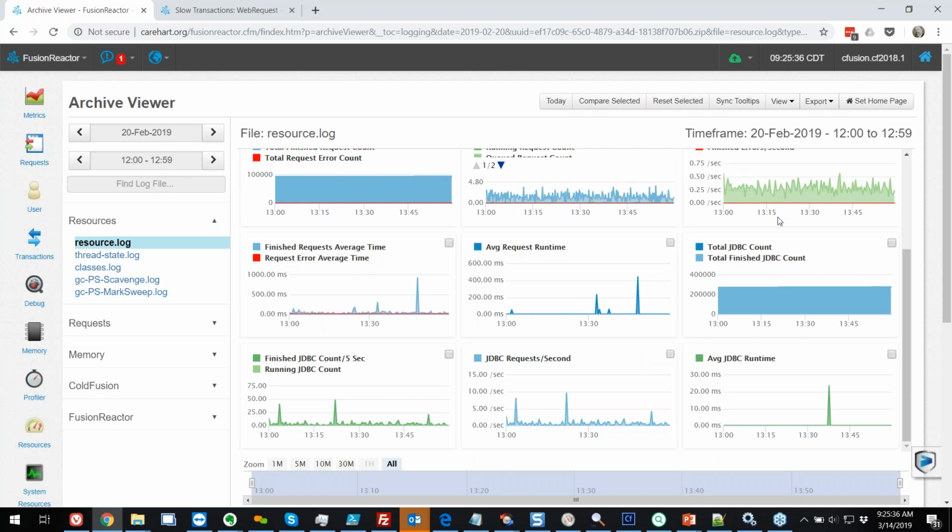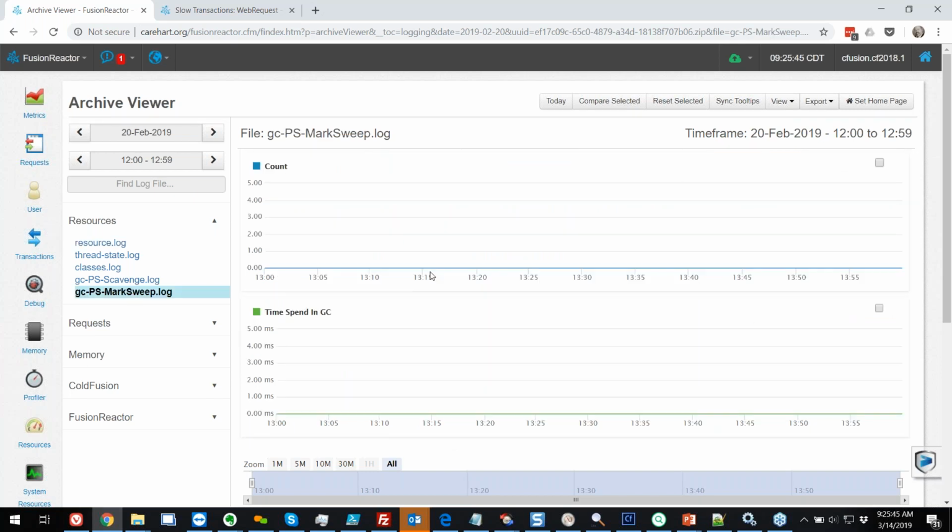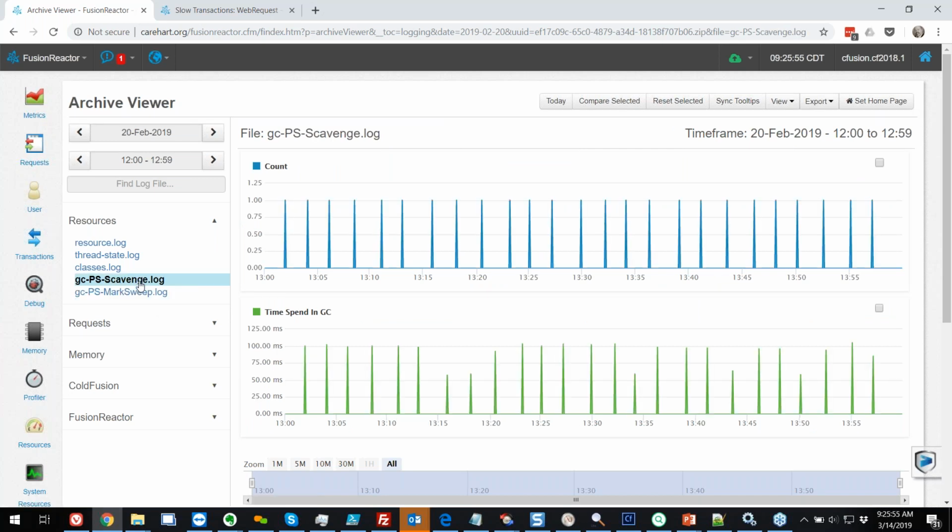Now that's just the resource log, but I could also, for instance, look at the GC logs, like the Mark Sweep log. And now I'm looking at a graph of the GCs during that hour. I'm just looking at the major GCs because I picked the Mark Sweep log. If I wanted to look at the minor GCs, I'd look at the scavenge log. And as we talked about in the first session, minor GCs happen all the time. This is very typical for minor GCs.